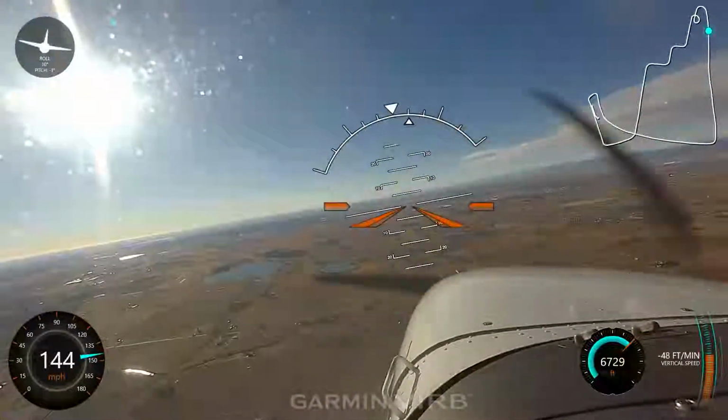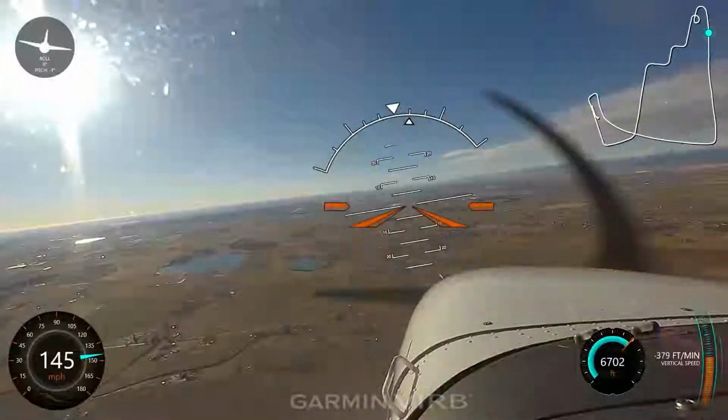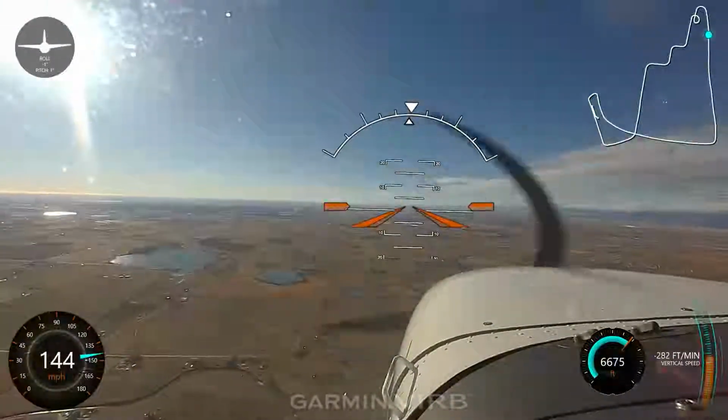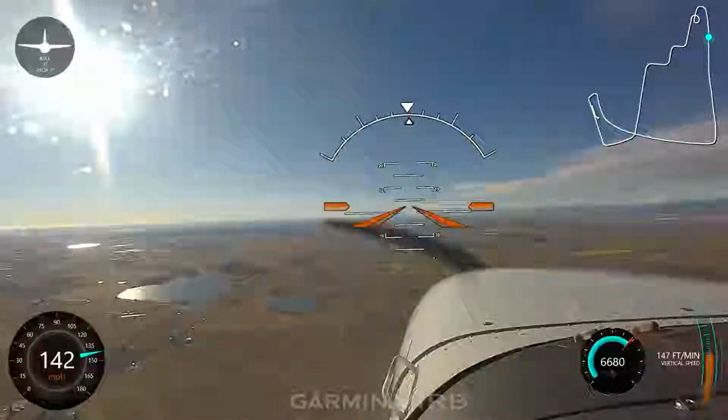Local traffic, Scout 713 Foxtrot Sierra is 10 miles to the northeast at 7,000 inbound for landing. No-go. No-go traffic, Scout Hawk 125 uniform, turning crosswind runway 15, no-go traffic.